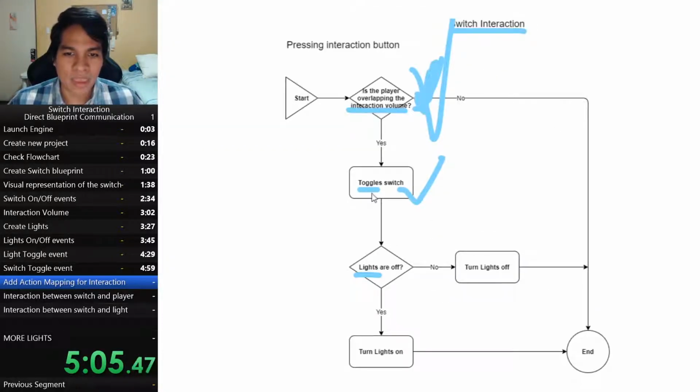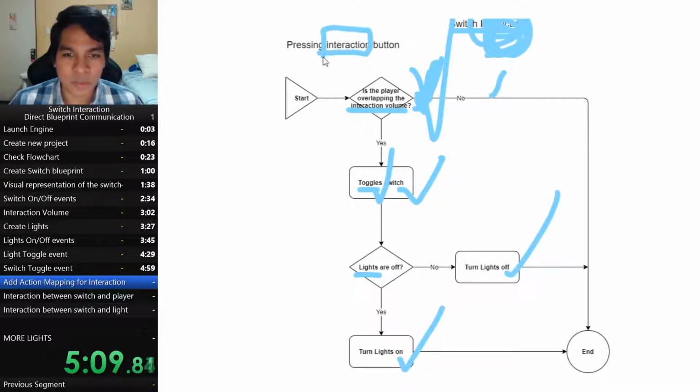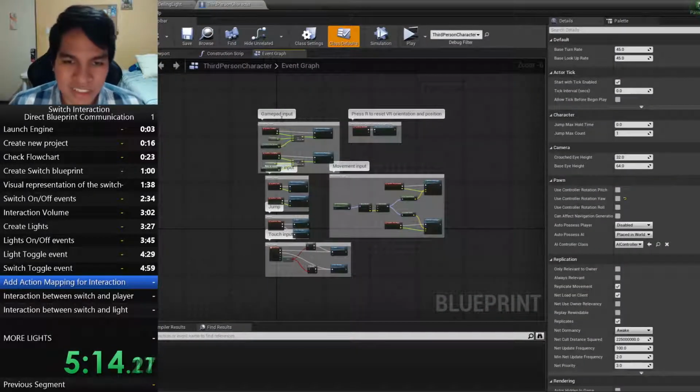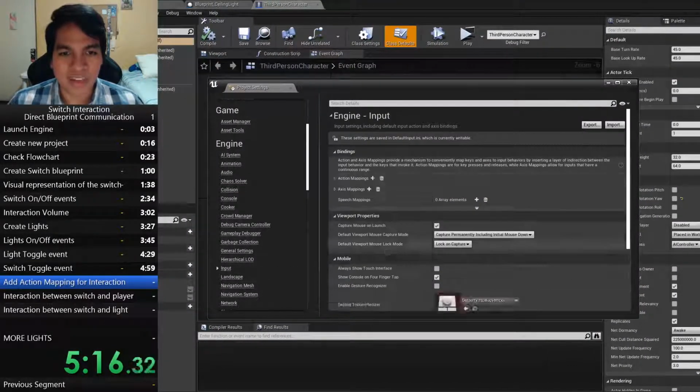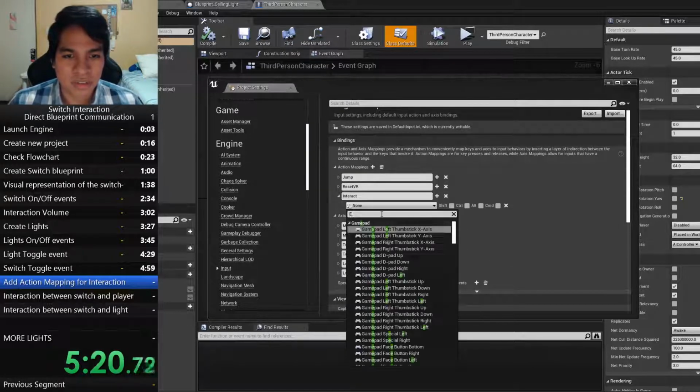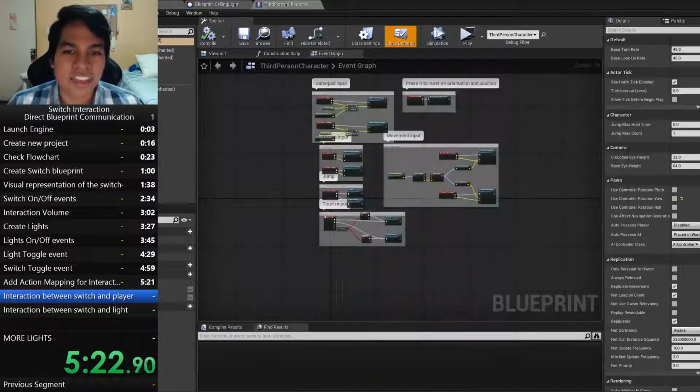Next would be to check what has been done. So the interaction part is the only one missing. We will need the player to interact with the button, so we need a key to do it. Let's create an action mapping in the project settings and assign it the letter E.